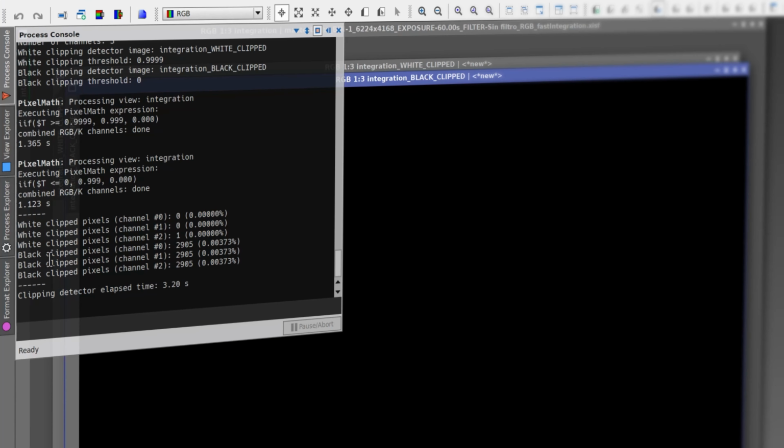However, take a look at what we have here in black saturated pixels. We have 2,905 saturated pixels in each of the colors. And while it's true that this is only 0.00373%, meaning it's a very small percentage of the image, those saturated pixels are still there. They are crushed black pixels at 0%, meaning they contain no information.